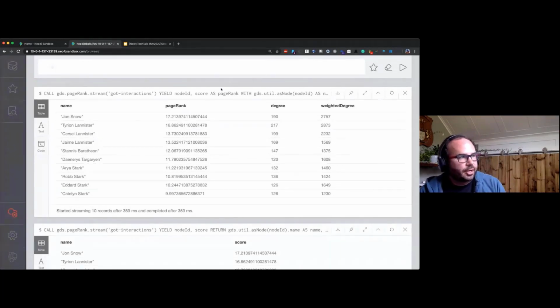So here, if we're comparing, and we've ordered by PageRank here. So Jon Snow has the highest PageRank score, but note that he does not have the highest degree centrality or even the highest weighted degree centrality. So PageRank is giving us a bit different information because it's this sort of recursive algorithm. We're not just simply looking at degree and weighted degree, which may not necessarily find the most influential node, depending on how we're defining that.